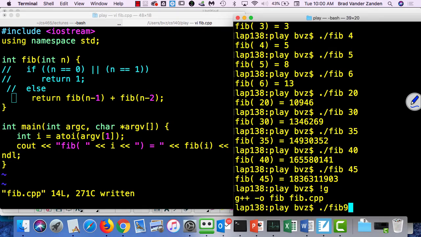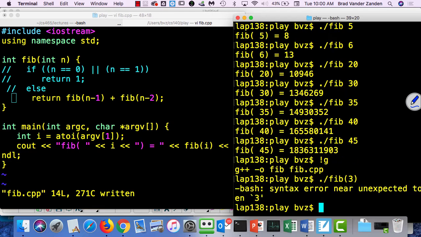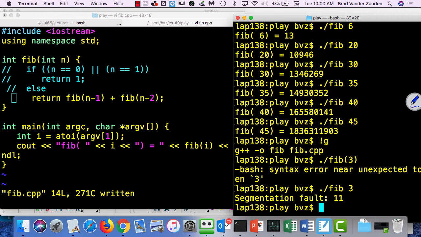We'll do fib of 3. Whoops. Segfault. Sometimes you get what's called a stack overflow error. Sometimes you get what's called a segfault. So it'll look just like a pointer problem, but that can happen with an infinite recursion. So, questions about that first? It's a rather simple example.